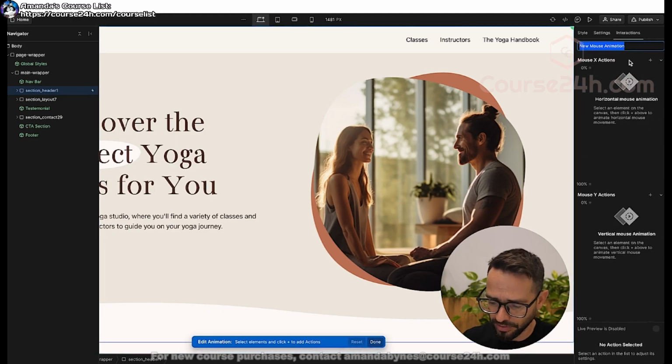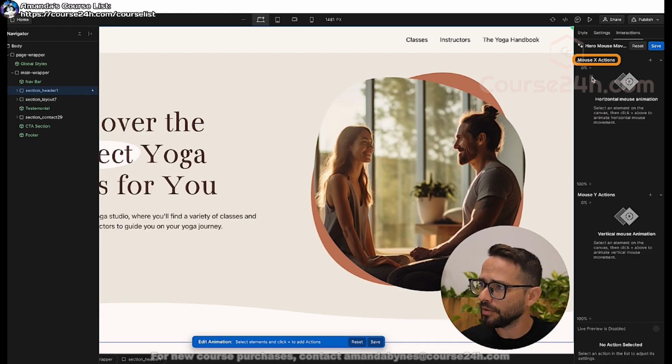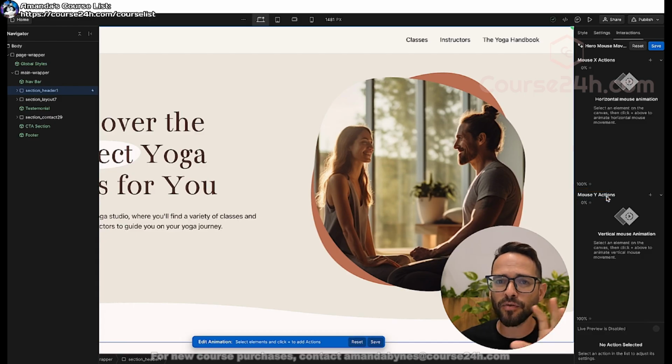Now I'm going to call this hero mouse movement. All right. Now you can see here that I actually have animations for two different areas. Mouse x-axis, left and right. X-axis is left to right. And mouse y-axis is when the mouse is moving top to bottom. And I can define different things to happen when I move up and down or left and right. And of course, they will happen together.